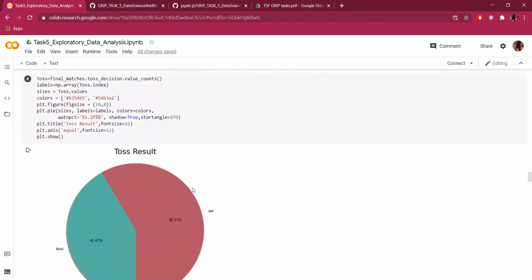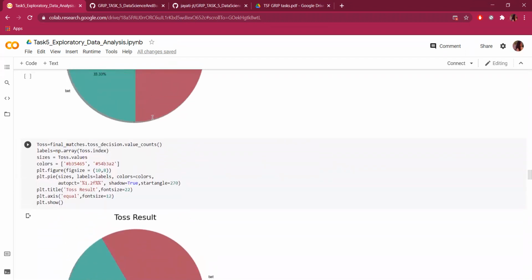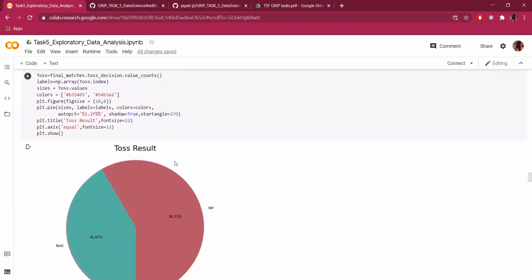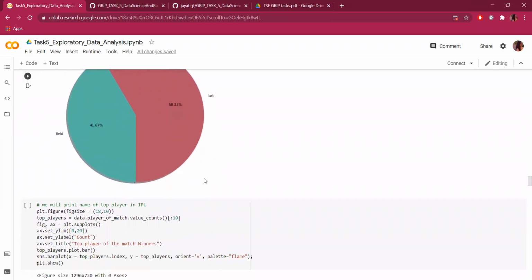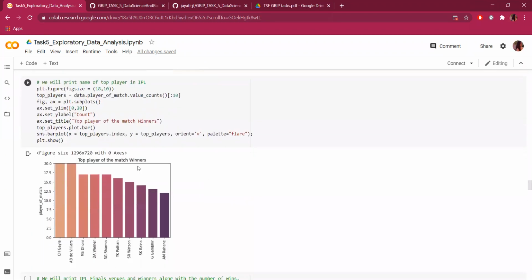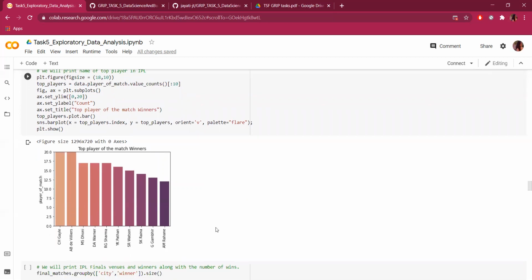Next, I did the same on the other data set, that was deliveries.csv. And next I analyzed the performance of each player. When I was analyzing the performance of each player, we found out that CH Gayle has been the player of the match for around 20 matches, and the top 10 players, I've plotted them with a histogram.